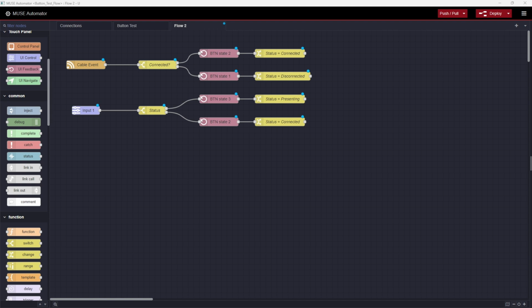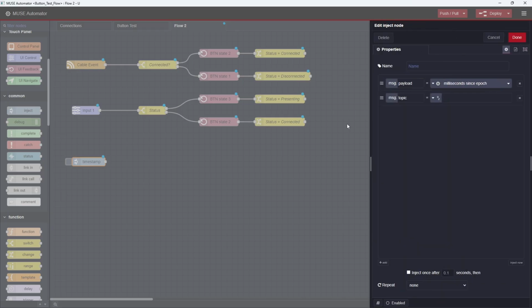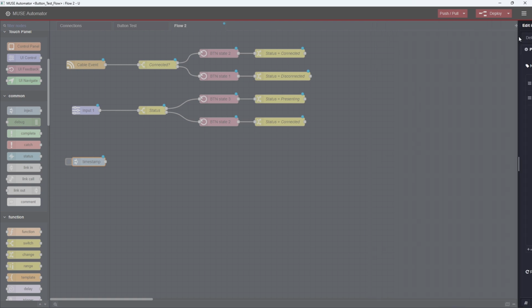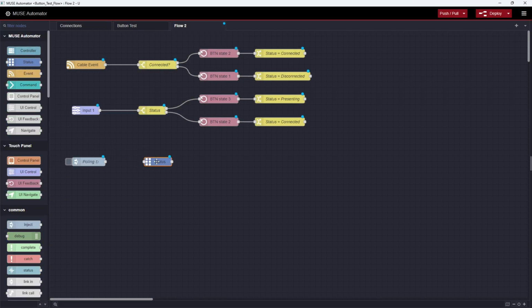If we need to keep everything synchronized when we restart the flows or if the panel restarts, there's an additional flow we can use. First of all, I'll add an inject node to poll the HDMI status. This needs to be set to trigger when the flow starts and then to repeat every few seconds. This is going to trigger a status node to check whether the cable is connected or not.